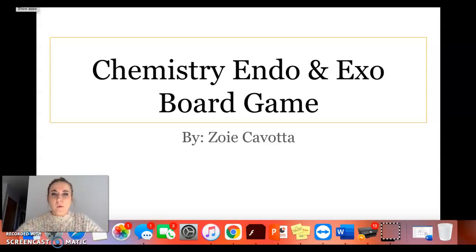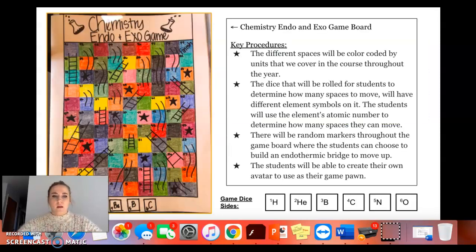I'm going to talk to you a little bit about the game I have been developing over the course of this semester. I named my game Chemistry Endothermic and Exothermic Board Game. Here is my prototype that I have made on paper. This is on a large poster board for me to then use to test out with family members and friends.